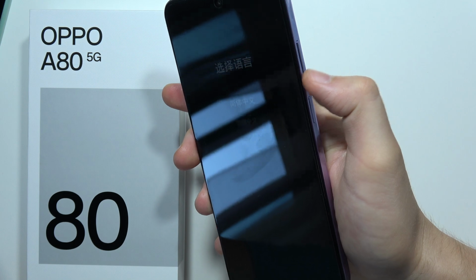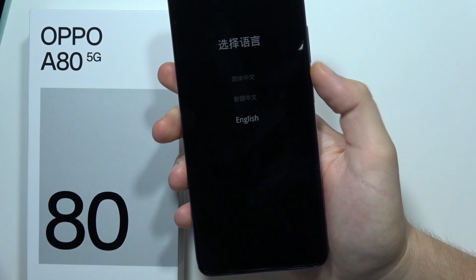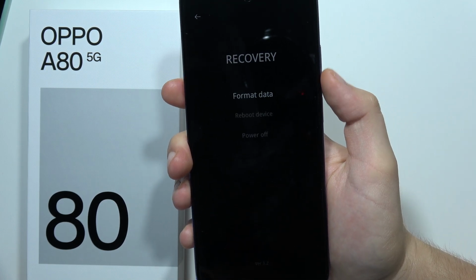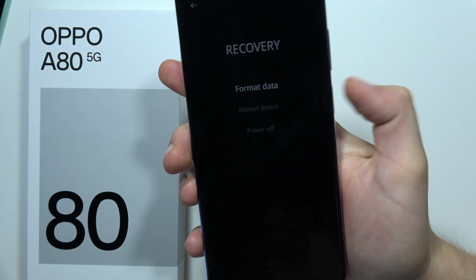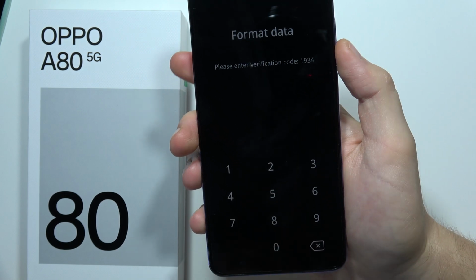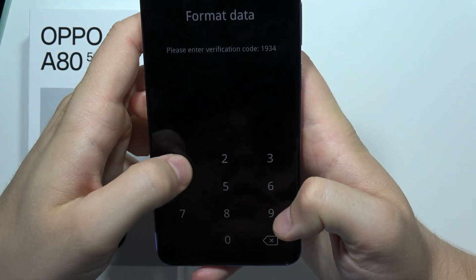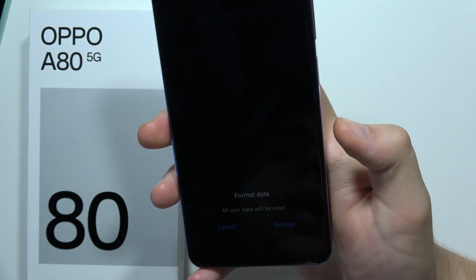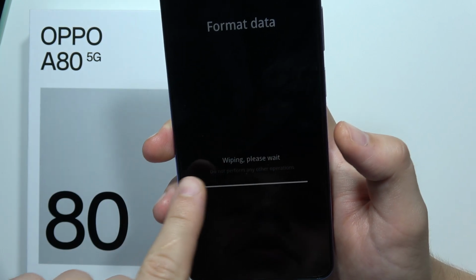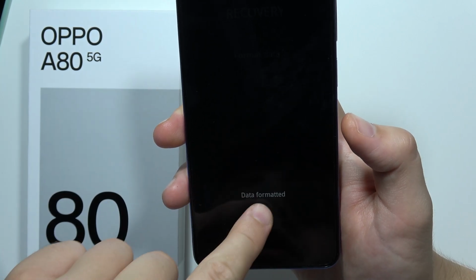Now, by using volume down buttons, you will have to scroll for English and select with the power button to confirm. Then select to format data with the power button and input this code with your keyboard. Then click to format. Now just wait for wiping data, click OK, and it's finished.